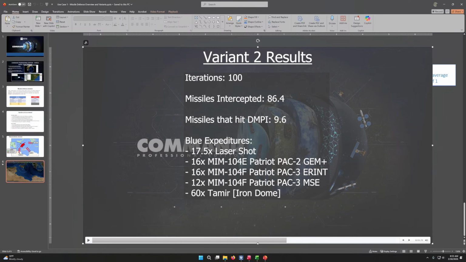So in this case, we ran it again. We ran it for 100 iterations. In this case, we intercepted 86 missiles, up from the 79. And in this case, we had on average 9.6 that hit their targets. We used 17.5 laser shots on average and expended all of our Patriots and Iron Domes.